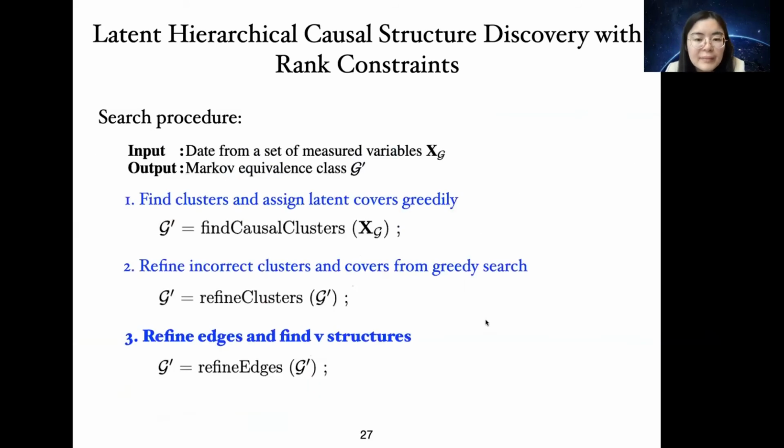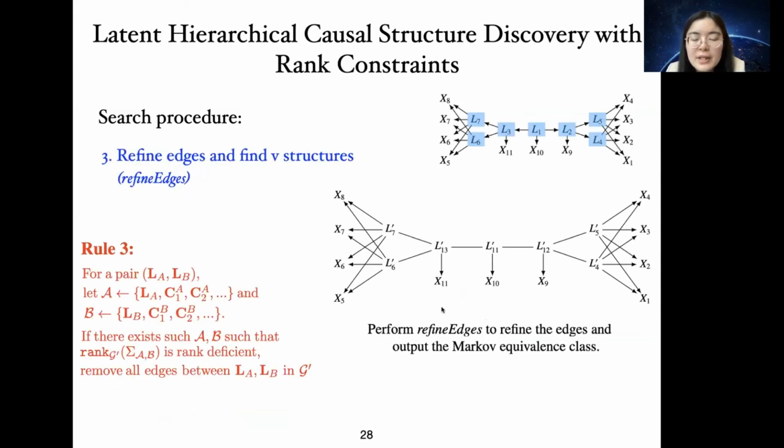In the final step, step 3, we refine the edges and find the V-structures. In this example, there is no V-structure, and here we have the direction from L to X, because we always assume the edges go from the latent variables to the measured variables. So in this step, we refine the edges and finally output the Markov equivalence class.